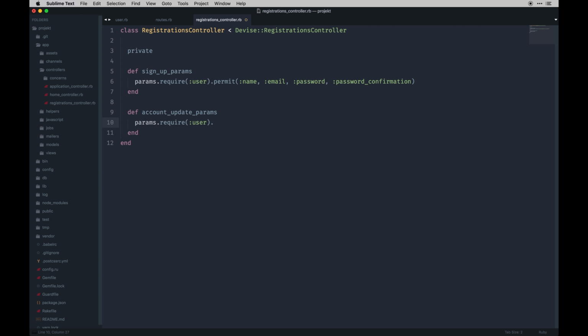User, and then we need a permit. So this is if a user updates, of course: name, email, password, confirmation, and then current password. So if you edit your account, this is what's going on.